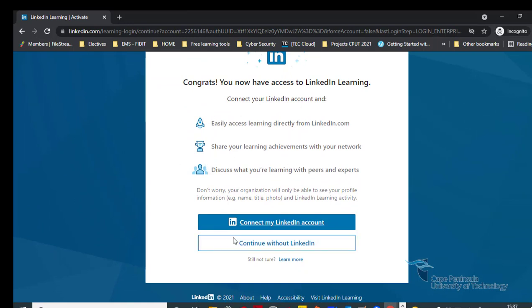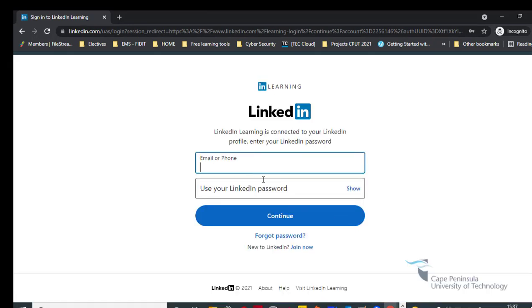And that will allow you to connect, and you don't need to, but you can connect your LinkedIn account if you want to, but then you have to put in all those details that connect it and sync the two together.